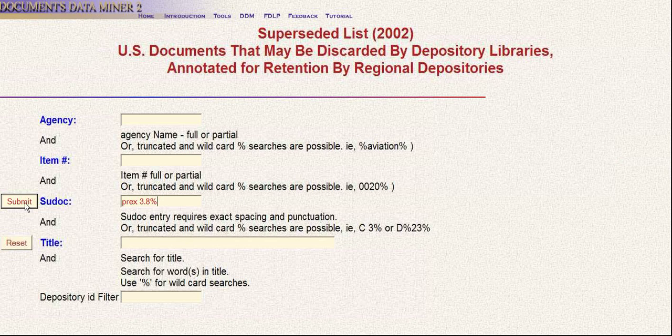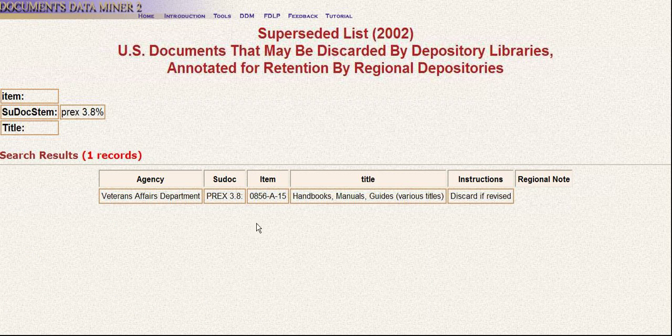And in this case, I typed in the SUDOC incorrectly, but it gives you a good example. So for instance, Prex 3.8 is actually a Veteran Affairs Department item, and it gives me the sense that I can actually discard these handbooks if they are revised. Also for the regionals, it'll give you a little R if it's something that the regional is supposed to retain in perpetuity.